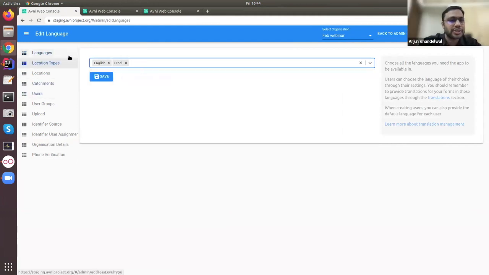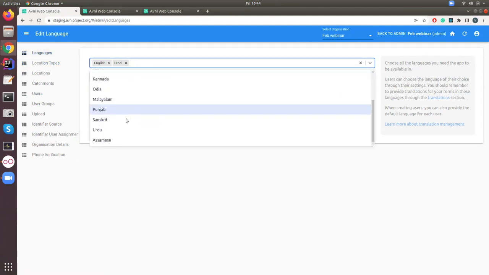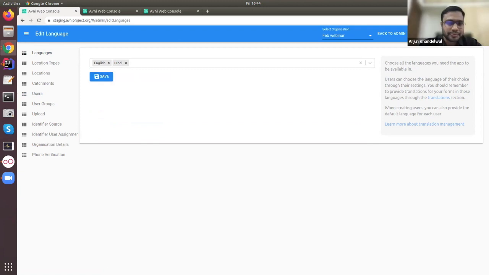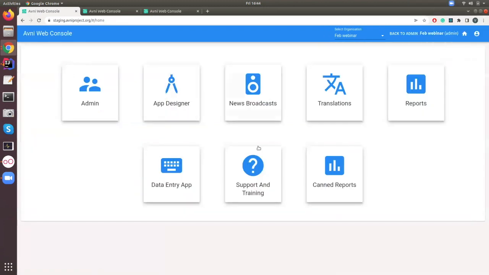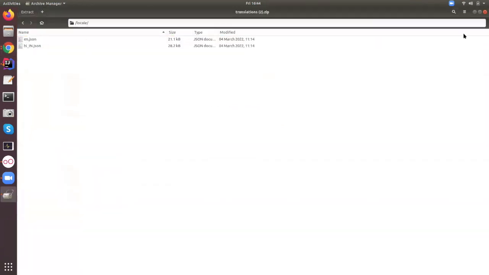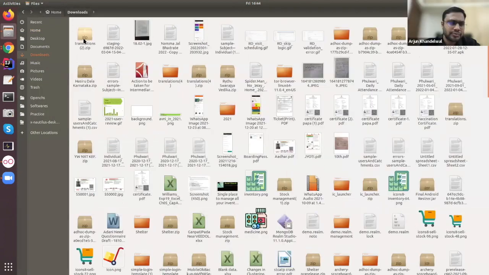Sure. So basically here in the admin app, you get to add more languages. Whatever language your organization supports, you can add as many languages as you want. By default, it is in English. I have added Hindi now. And after that, there is a translation app. Here I will first need to download my files. Okay, so I'll download it. I don't know if I'll be able to. Okay, let me just open it from here. Extract here.